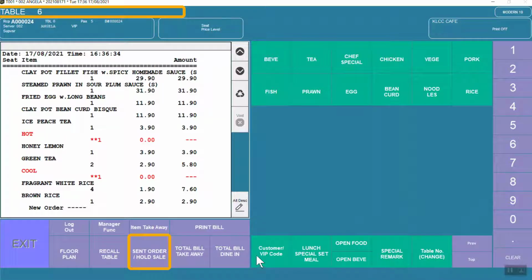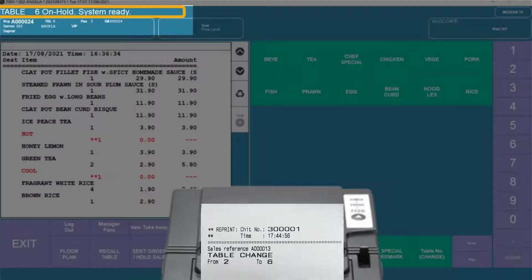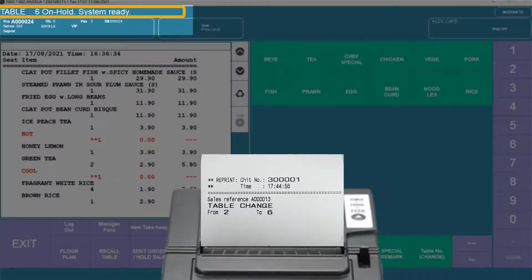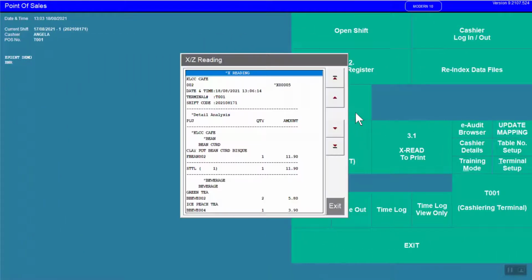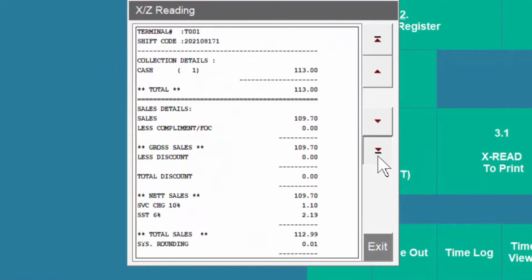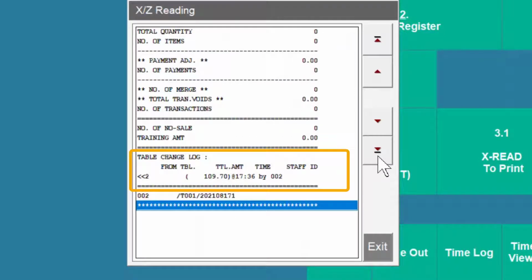Remember to hit the hold sale button. Your kitchen side will receive the docket showing that all orders from table number 2 have changed to table 6. At end of day, in the X and Z report, under the table change log section, table number change is a record showing the receipt amount, when it was changed, and who changed it.